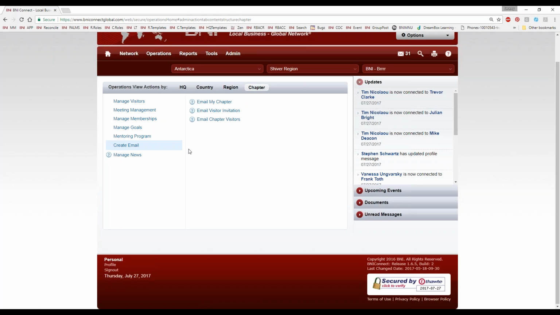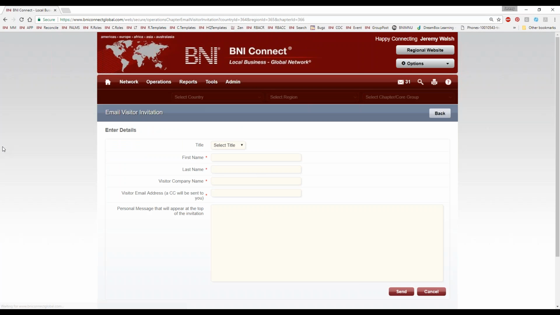So I could go back to my office and click into BNI Connect and go to email visitor invitation. And it's a very simple form. So there is a regional template that's in place that has all of the actual words in the invitation itself. All you need to do is fill out these couple of details and we'll take care of the rest. So the person, Donald Morgan from Morgan Co. And then you just put in the email address.